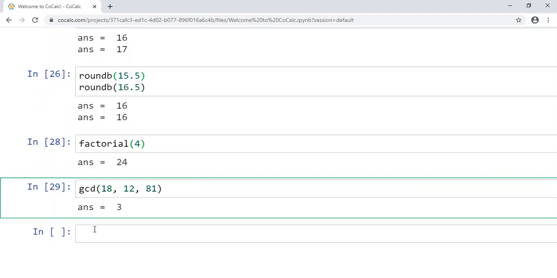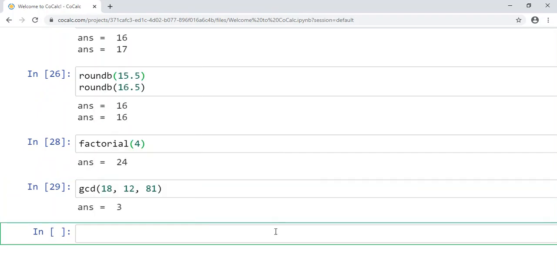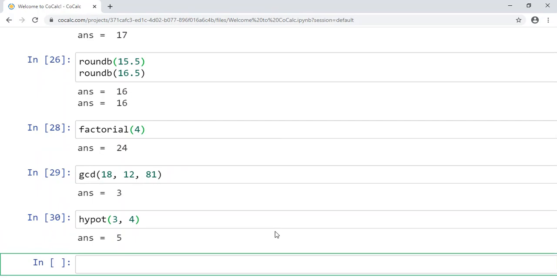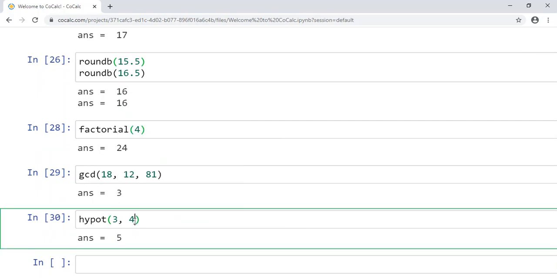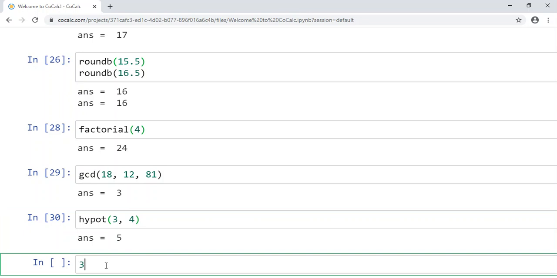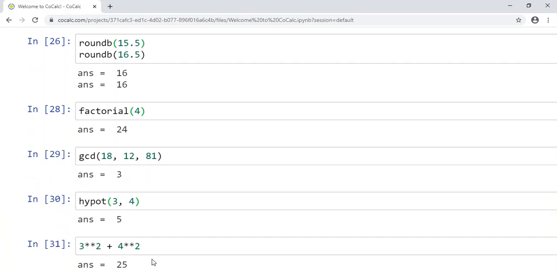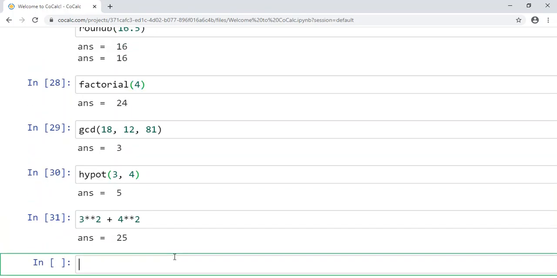Okay, and so I don't know, if you wanted to find the hypotenuse of 2 sides of a right triangle, you don't have to do a squared plus b squared equals c squared. You can just do hypot, and then if the sides of your triangle are 3 and 4, and that's what's called a 3, 4, 5 triangle, the hypotenuse is going to be 5. Because, I'll just show you, 3 squared plus 4 squared is going to be 25, and then the square root of 25 is just 5.